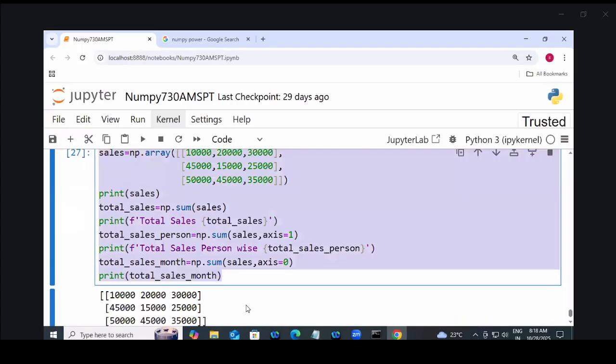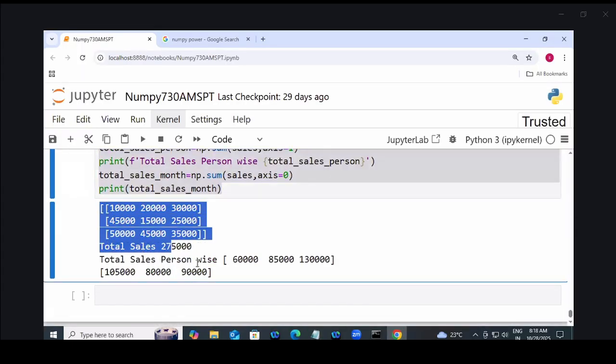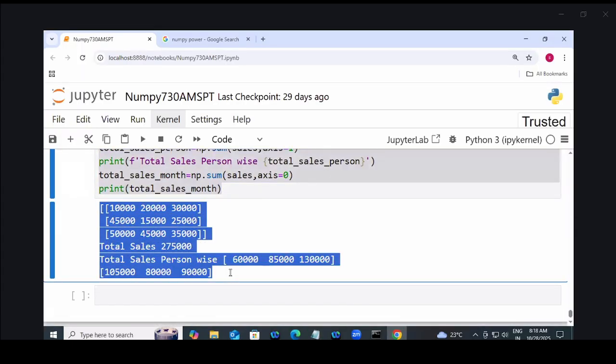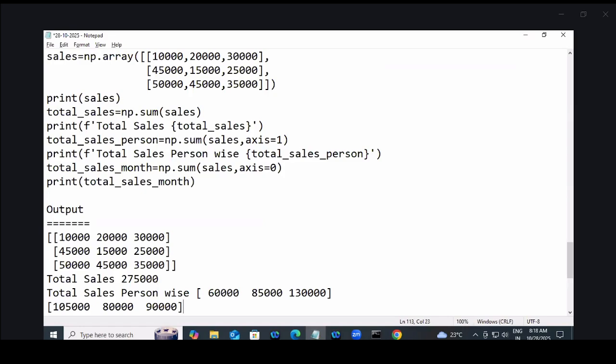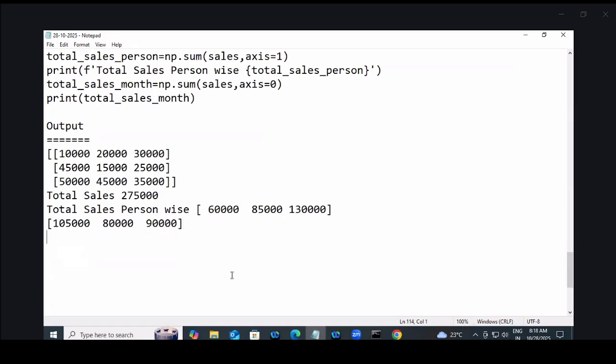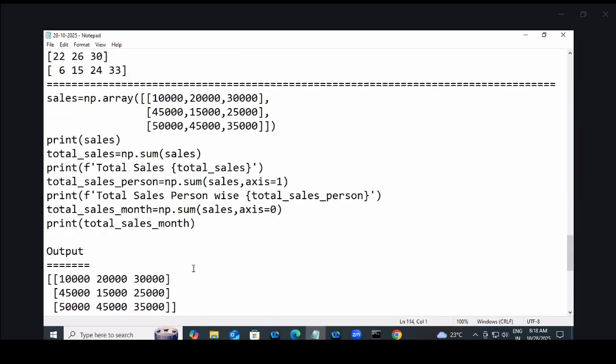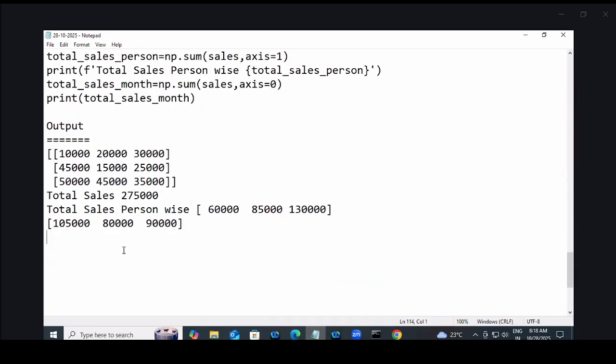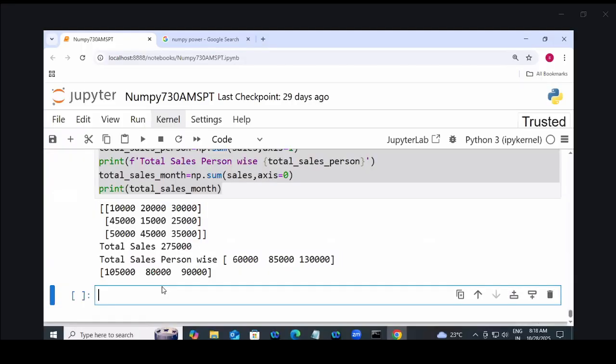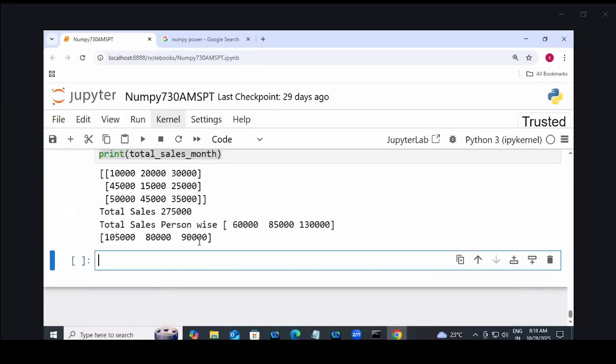You can also have a 3D array, which contains axis 0, axis 1 and axis 2. So when you are working with a 3D array, what is this 3D array? I take a 3D array here, which contains a number of matrices.